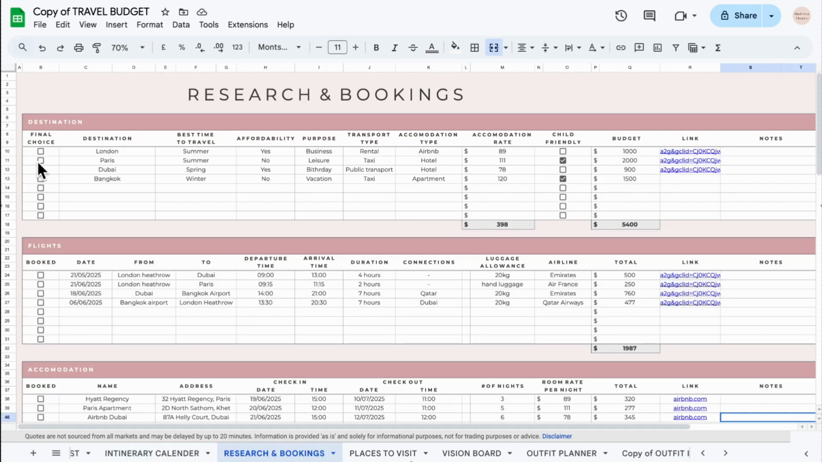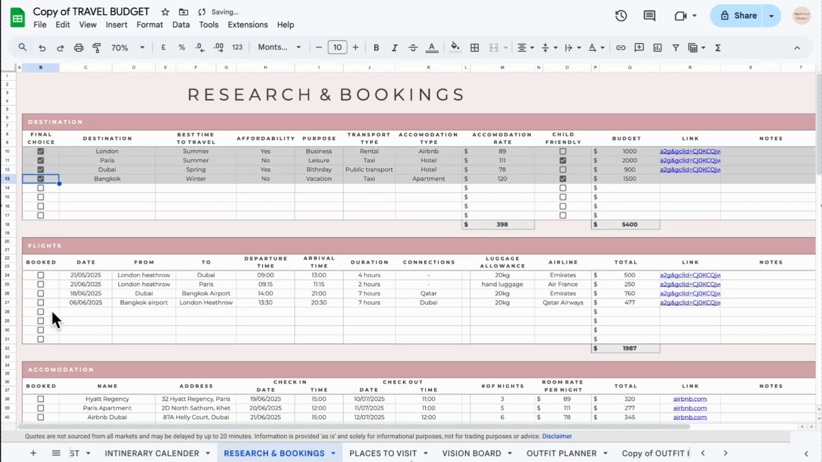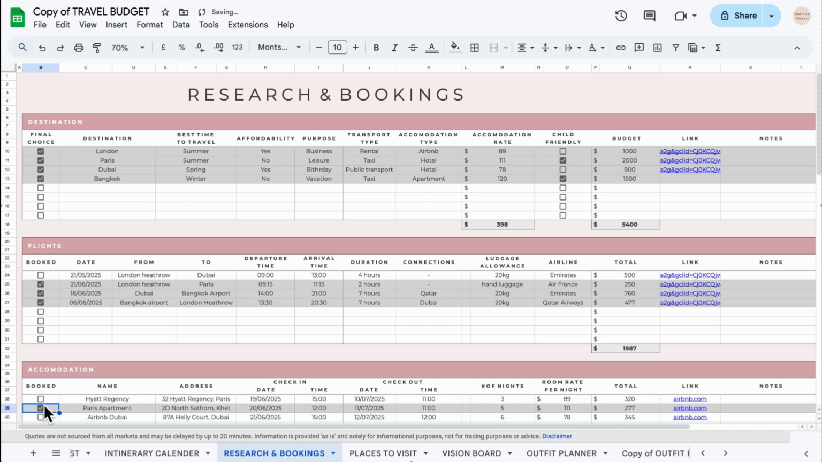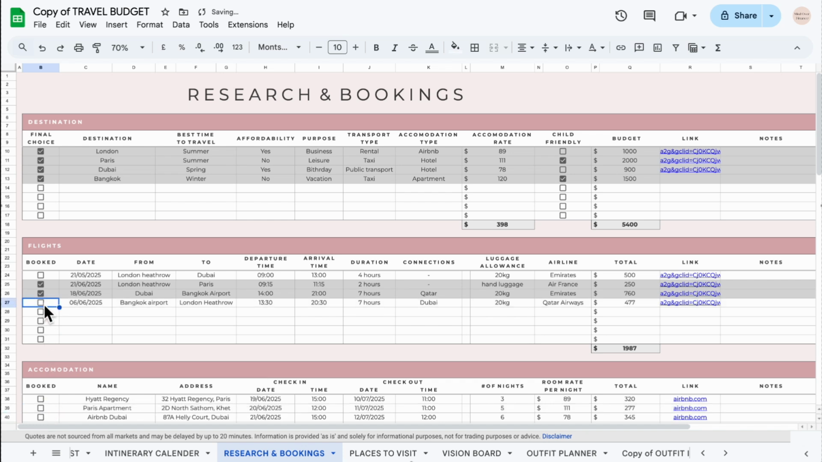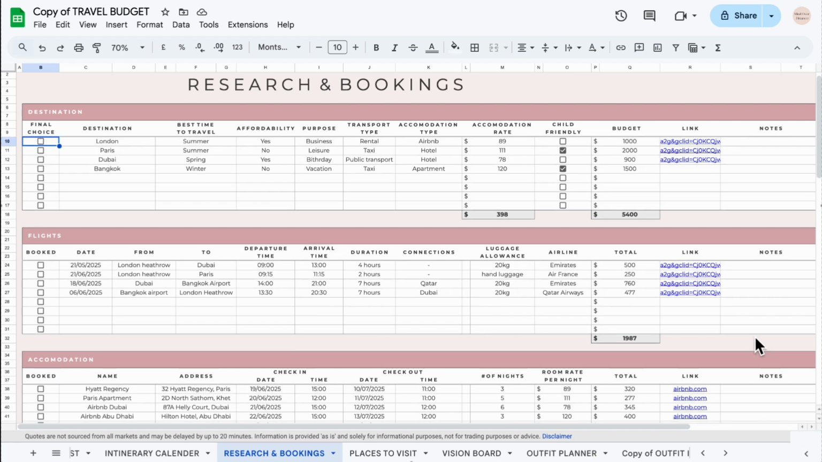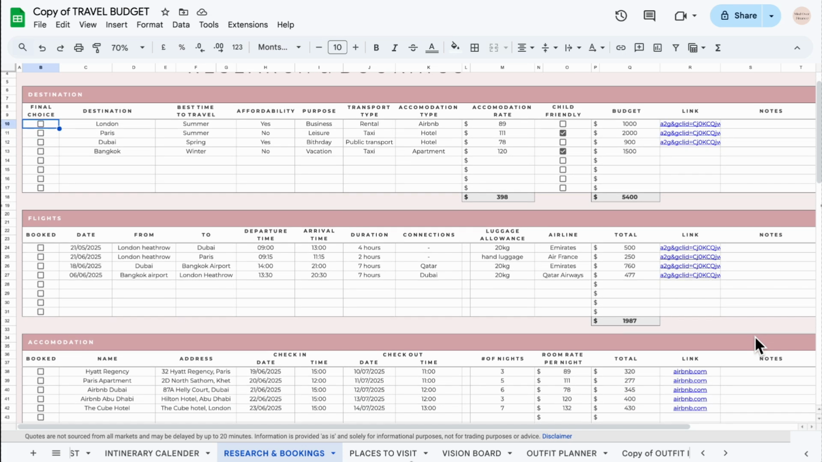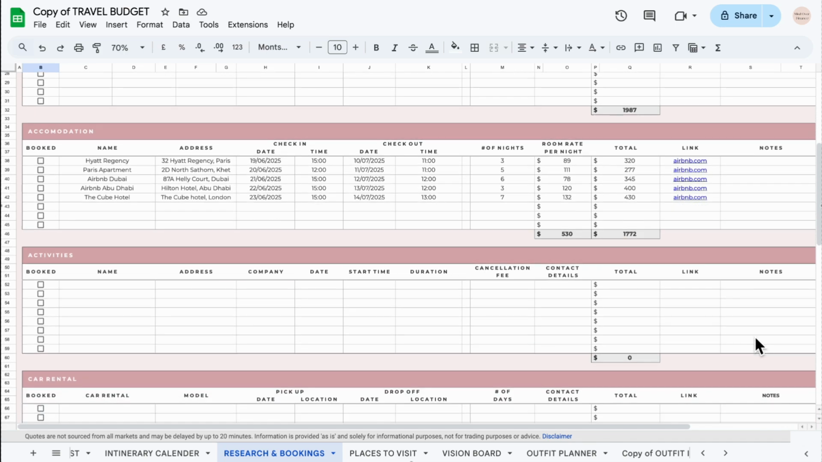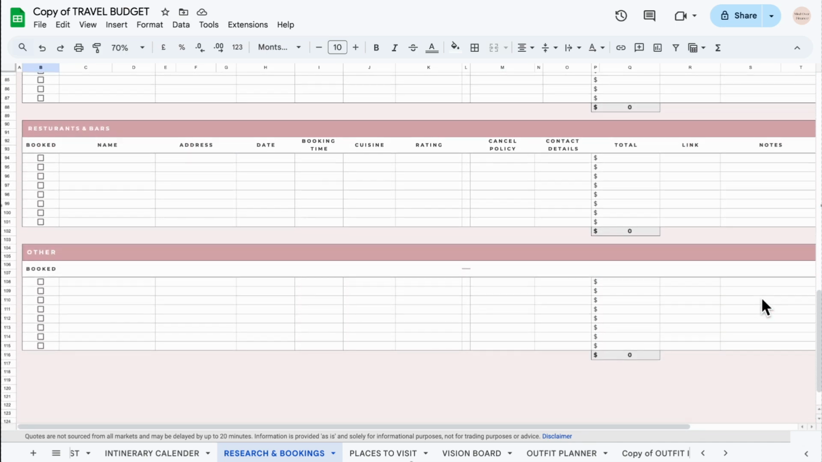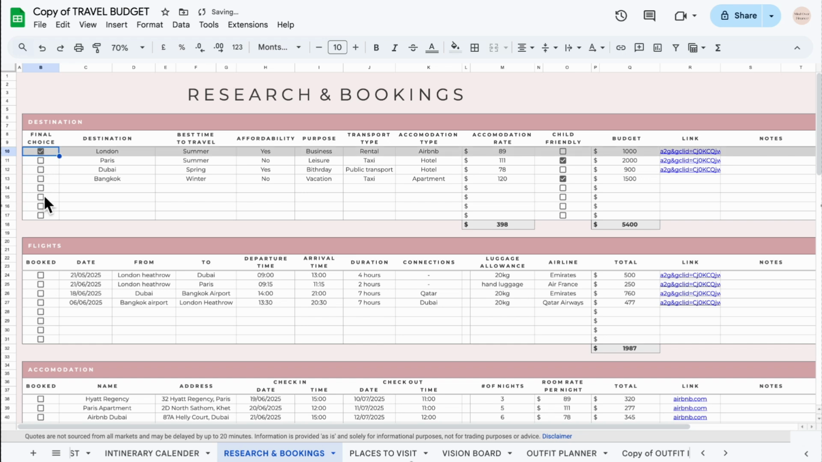The Research and Bookings tab helps you plan and track all your travel research costs and confirm bookings. You can use this space to gather ideas and compare different options while you're in the research phase of planning your trip. There are 7 key sections for tracking important details. These include destinations, flights, accommodation, activities, car rental, transportation, restaurants and bars, and an other section for anything else.